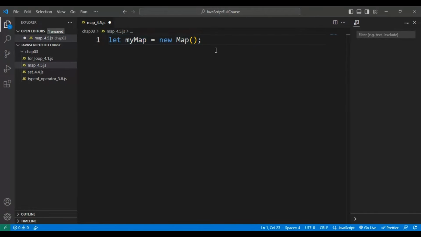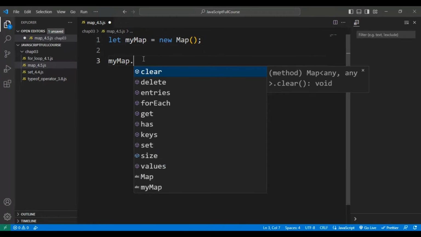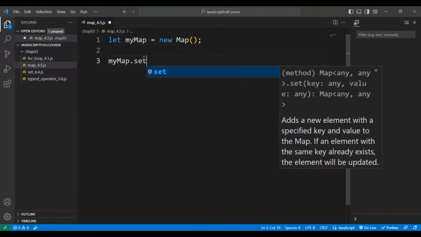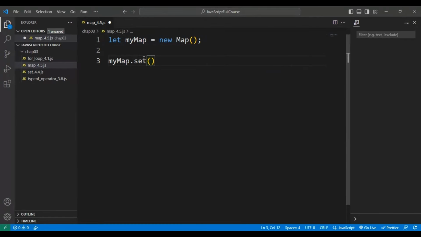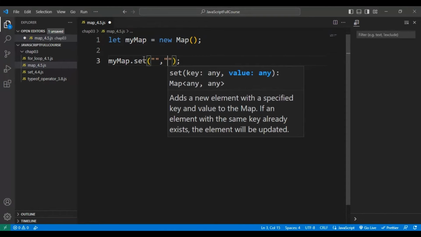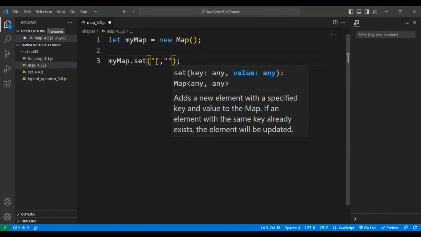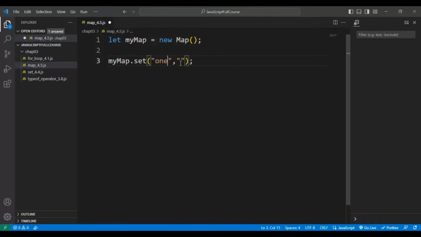So let's add the key and value pair to the map. By using the myMap object, we can call the method called set, where you need to pass a key and value pair. By using the key, you can access the respective value. Here I will add the key name as 1, then I will add the value as Monday, and similarly let's add another 3 to 4 keys.